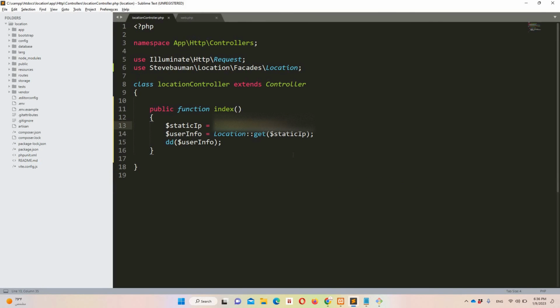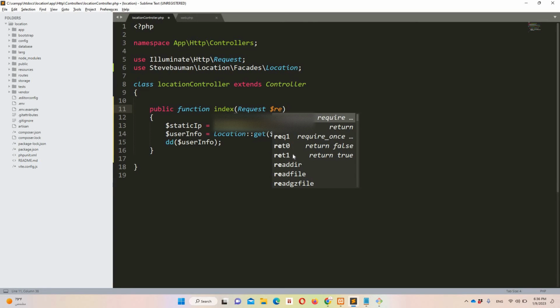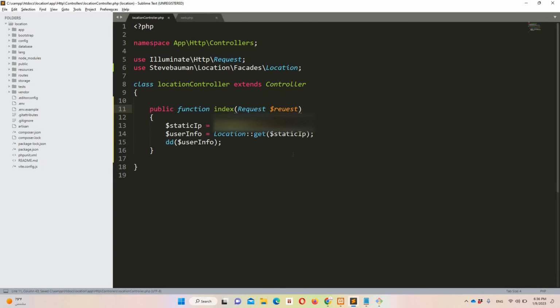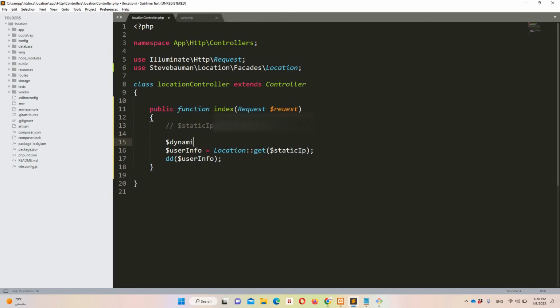Let's move to the location controller, and right here I'm going to type Request, since we are going to use the request. This is just for you. For example, let's say you want to use it in your application, you can do that. I'm just going to comment the static IP line, and move forward right here, and dynamic IP equals to, and then you can simply do $request, not require but request, just like that, ->ip(), and you will get your user IP. So let's say your user is filling the registration form. When he is done submitting, you can catch him right here on the method side.